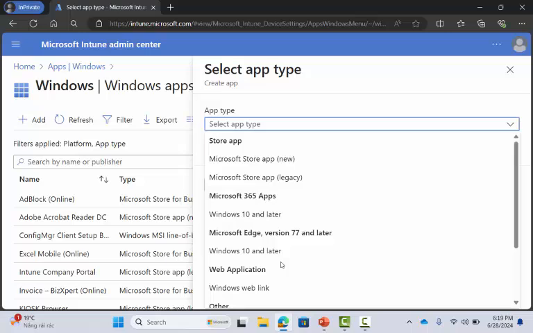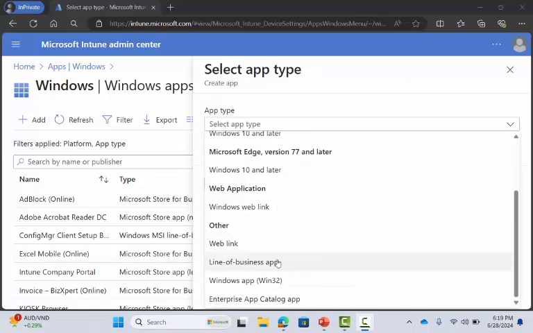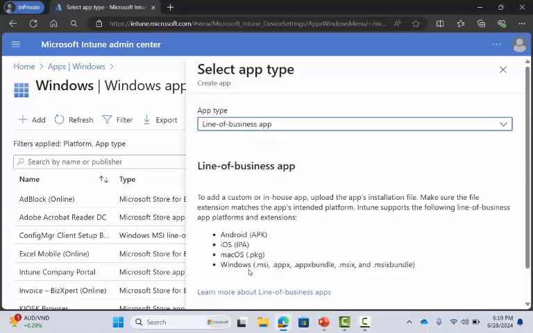Now, what I want to show you is adding the app here, specifically adding an MSI, which will be a line of business app, and also a Win32 app. All right, so let me go choose, first of all, line of business, right? So this is Windows, and so you'll see for Windows, it's MSI, AppX, AppX Bundle, MSIX, MSIX Bundle, right? So if you're deploying an MSI in a traditional way, then you would use line of business.